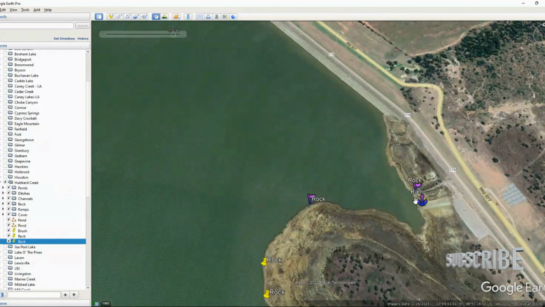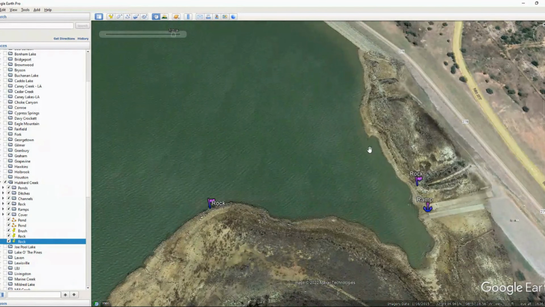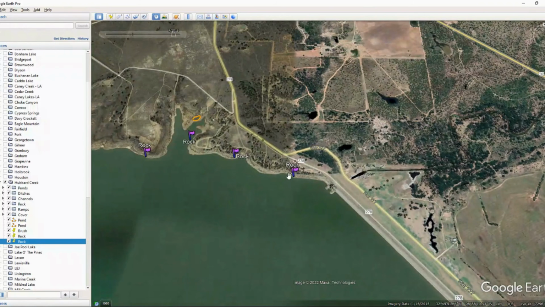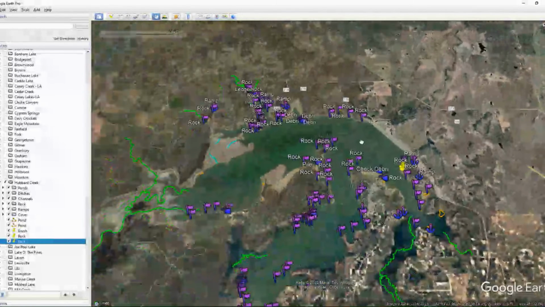You've also got a ramp that's out here. You got some more rock that's down in this area. And then you've got the dam, and that's where we actually started at. We started right here in video 1 at the rock there. So that covers us for Hubbard Creek Reservoir.